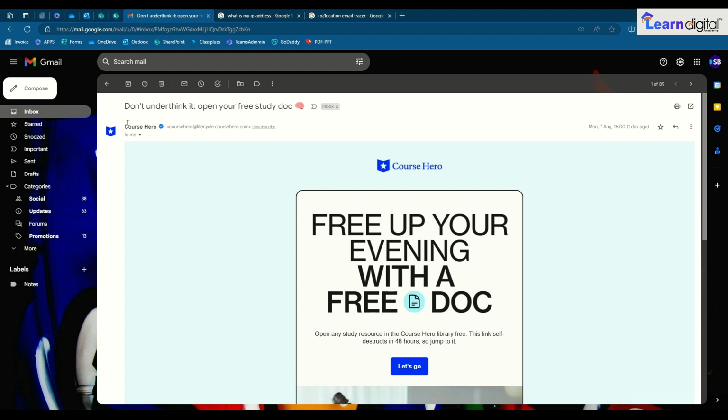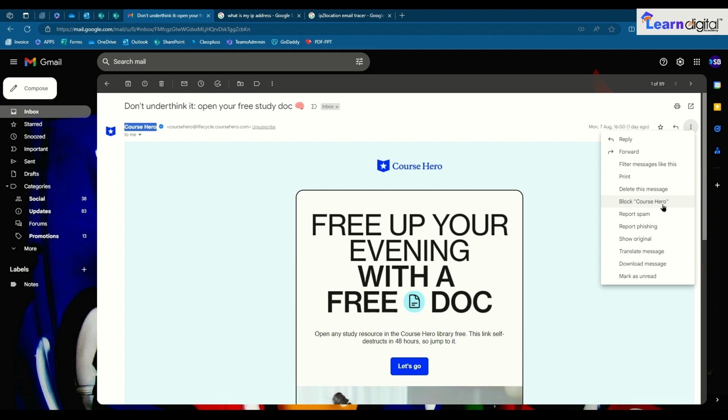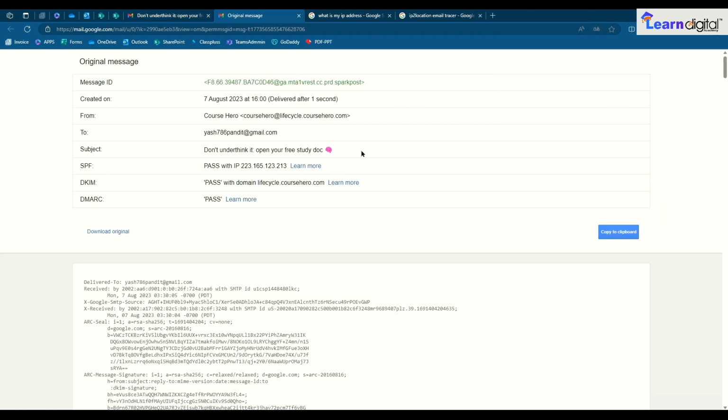We just opened the email and you can see that I have a mail. You can go through the three dot menu on Gmail, and if you are using any other mail services like Outlook, Live, Hotmail, or Rediff Mail, you will get an option called Show original. Here you will see the original message of the email.